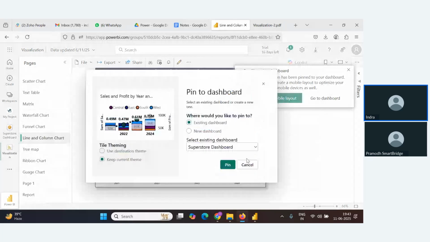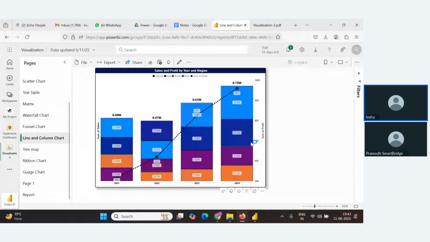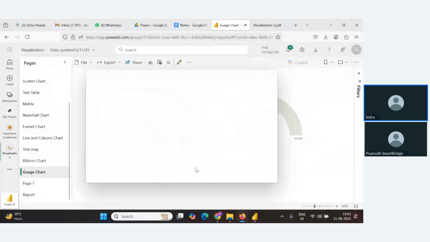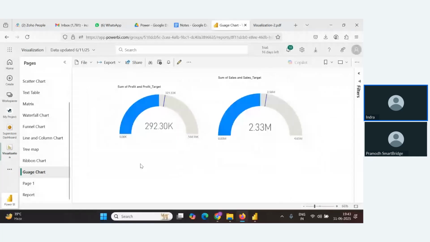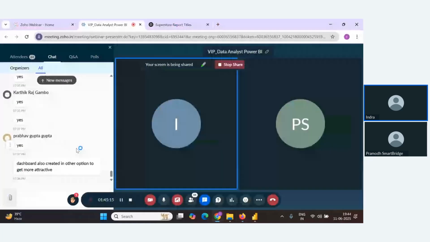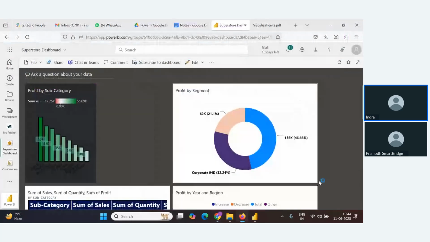Now what will happen? If I go to my dashboard, all the visuals, whichever I have pinned, will be present there. Let me also pin these charts, and this also, and this one. Let me click on go to dashboard. Now you can see all the visuals that you have pinned are coming here. Basically, you can now align them according to your requirements.